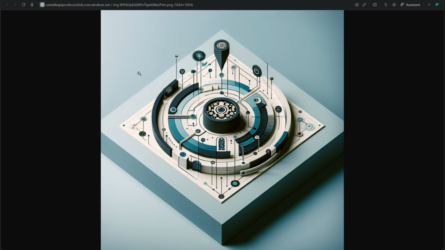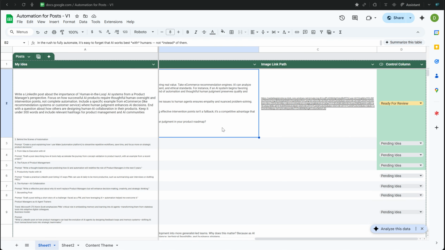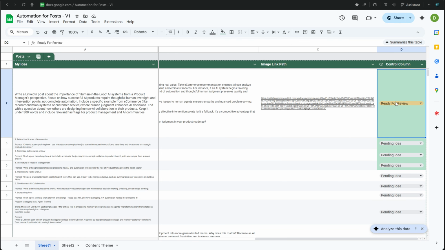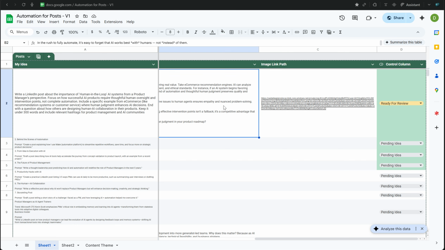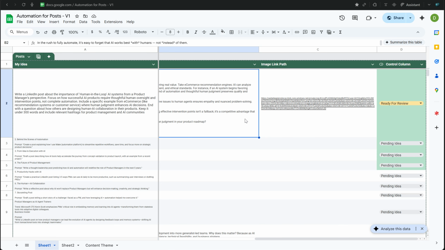It has followed our instructions. It has not added any, say, words in this image. So it has followed our instructions quite a bit. So yeah, I'm satisfied with this image. I'll again open my control hub, change this control column, and once I've reviewed the details, which let's say I have for now. You see how it intelligently adds AI, product management, human in the loop related hashtags as well, because I have instructed the model to do so.